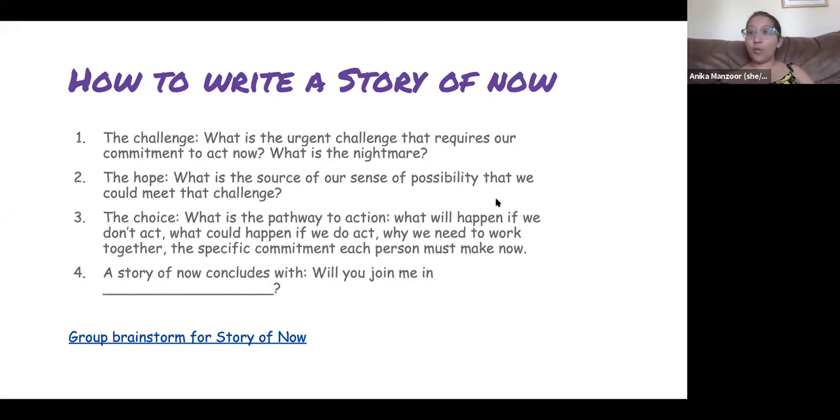Where is the sense of hope? Where is that coming from? And what is the choice that you need people to make? What is the call to action that people need to answer? And so we're going to go back to the call to action exercise.